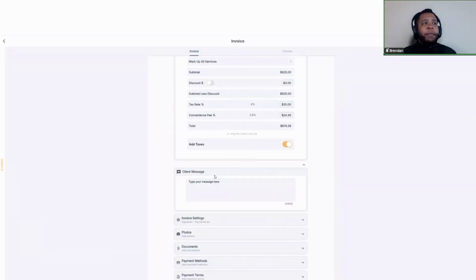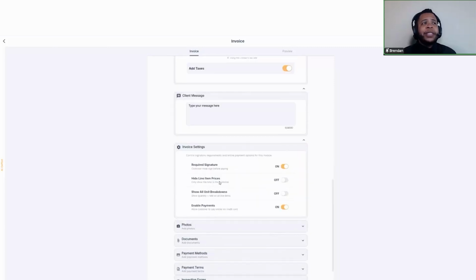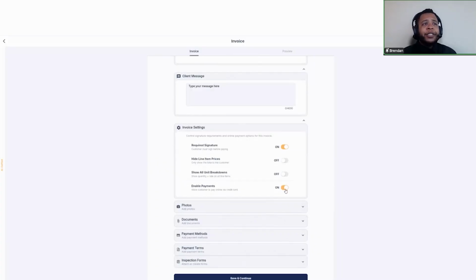Right from here, you can input any client message. You'd have those same settings under invoice settings of a required signature. You can turn on or off. You can hide the line item prices or not. You can show all of your unit breakdowns, which would show how much you charge per square foot. And you also have the option to enable or disable online payments. This would choose whether or not your customer can pay online.